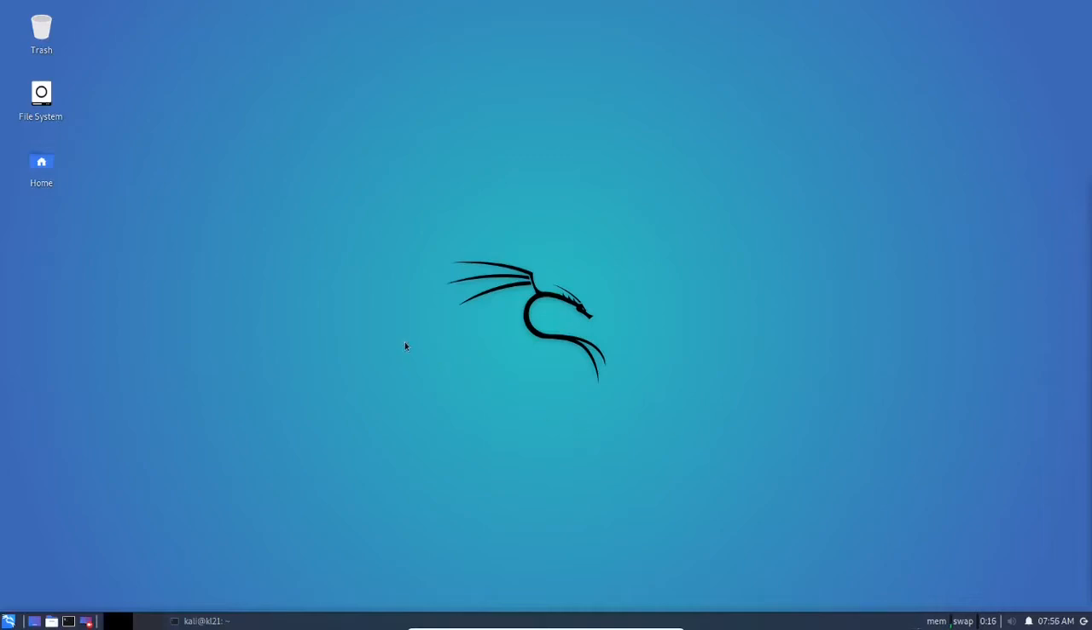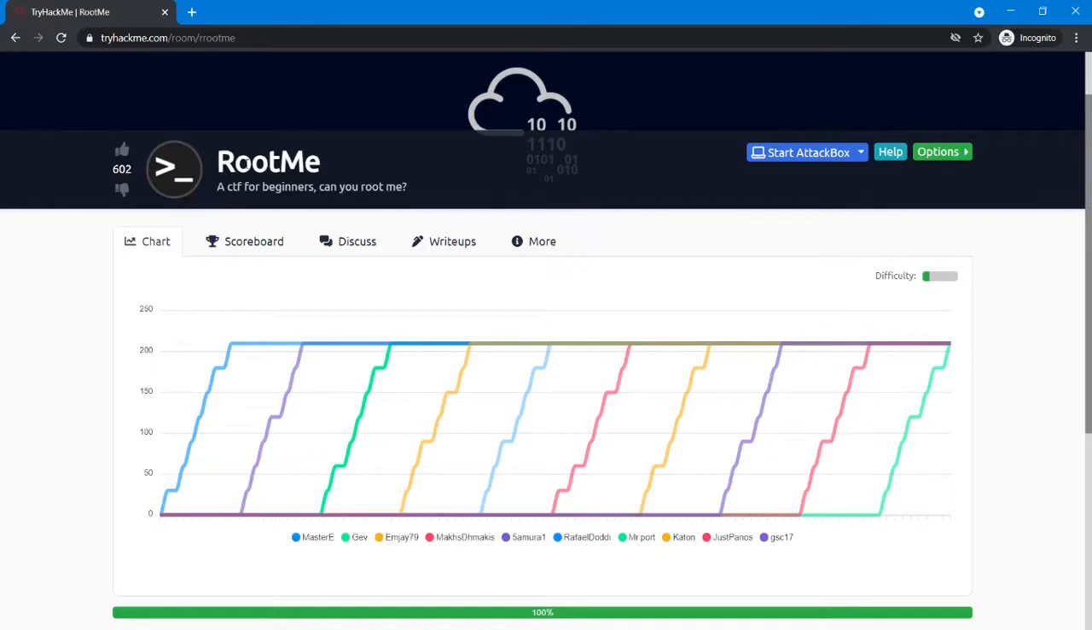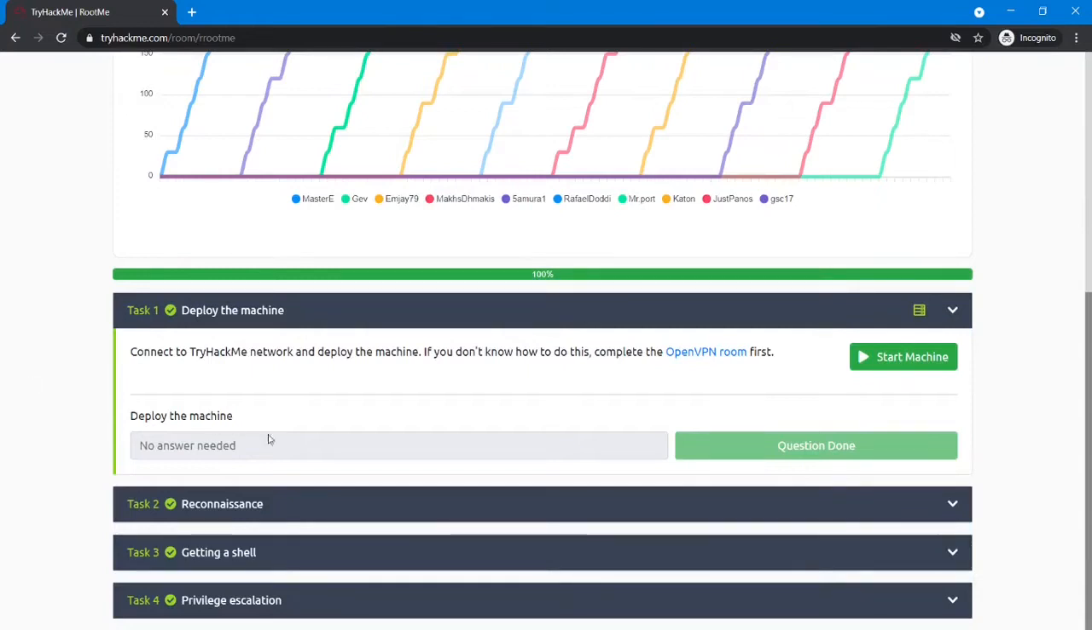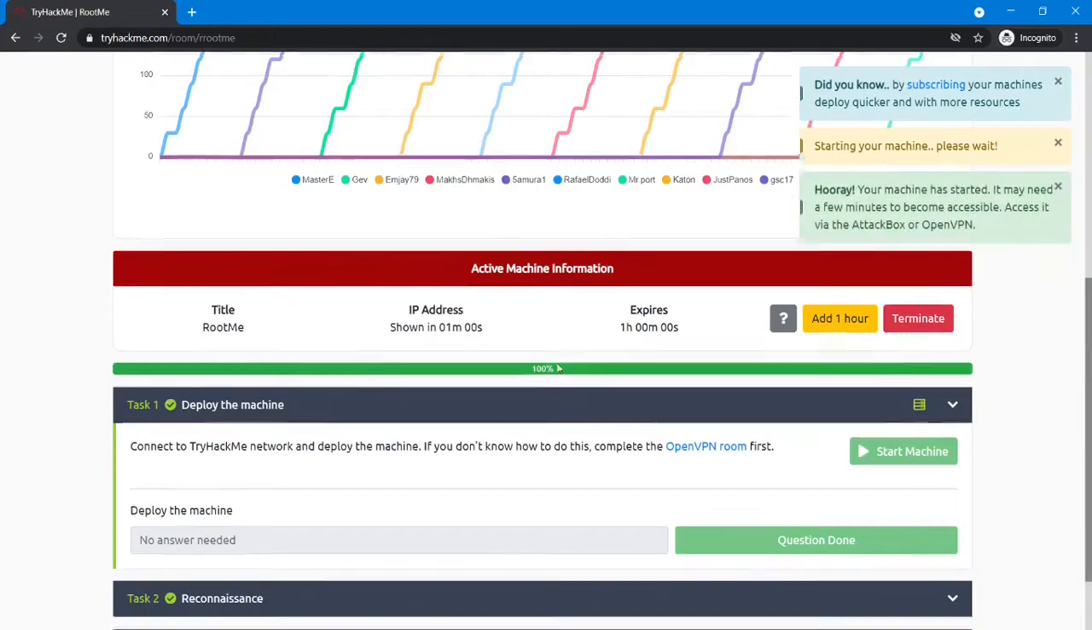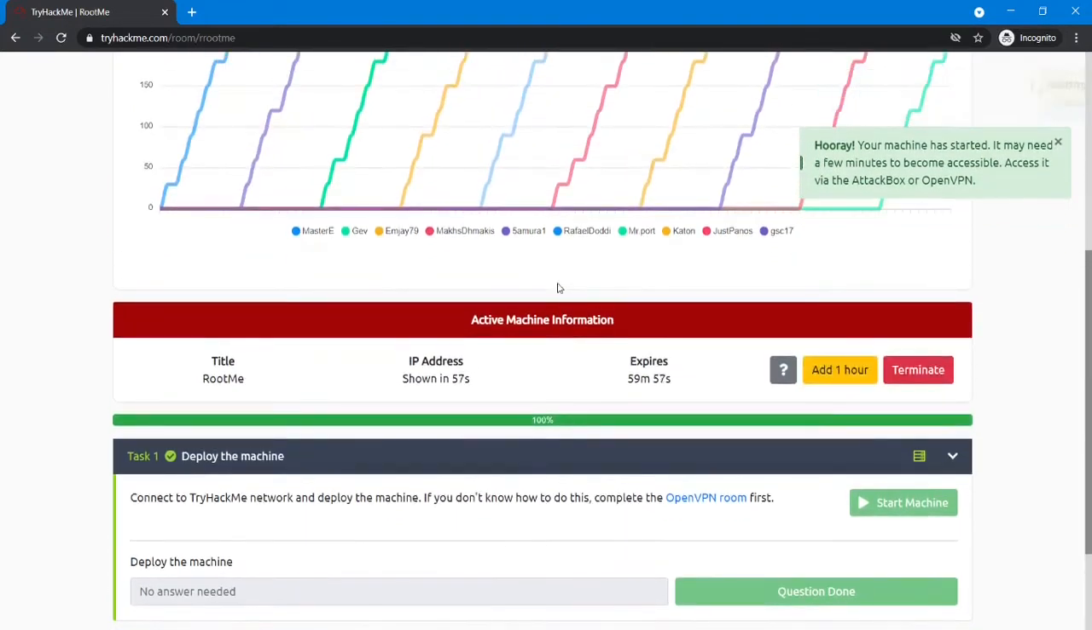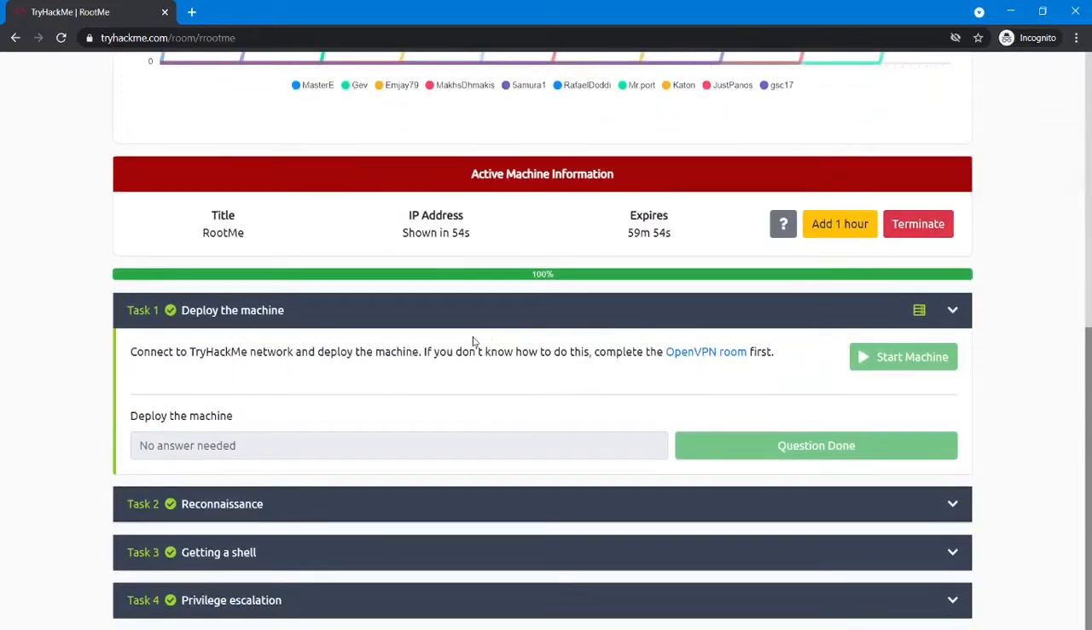Okay, so this is my Kali Linux box. Nothing fancy is installed, just a fresh install. And today I will be working with you on a TryHackMe challenge, which is RootMe, a CTF for beginners. So let's get started. I'm starting this machine, and my attack box will be on my computer, which I have just shown you.